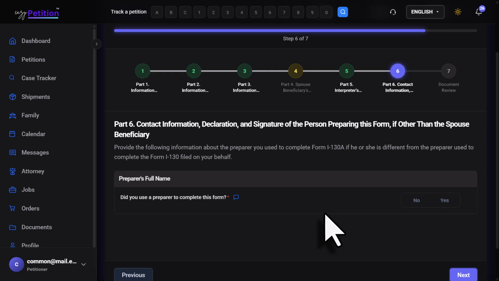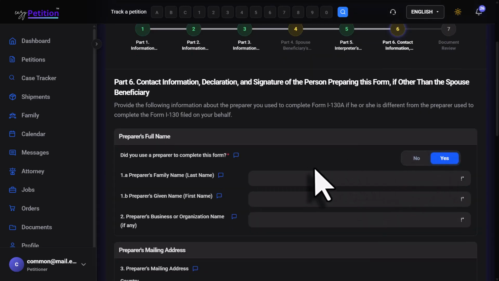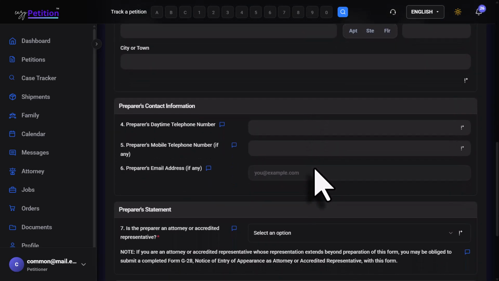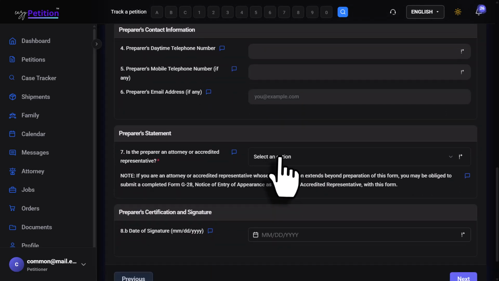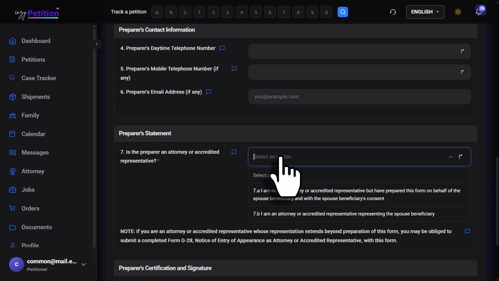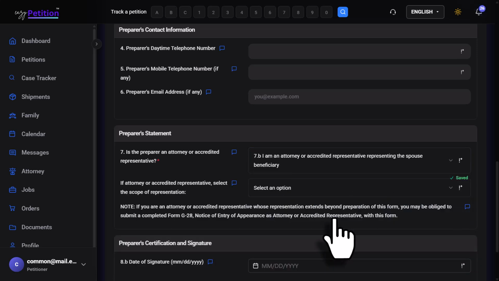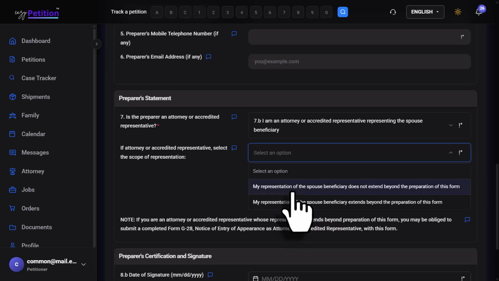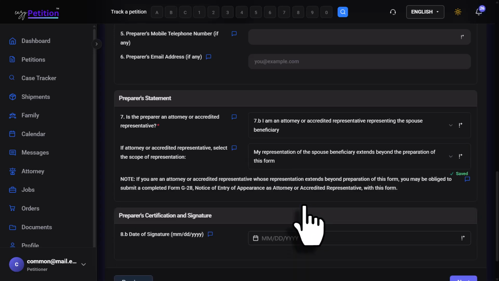This is part 6, contact information about the preparer. If you have used a preparer, click yes. Enter all of the fields such as the name, mailing address, contact information. Read the preparer statement. Select the option which is relevant. Is the preparer an attorney or accredited representative? If it is so, click yes, I am an attorney or representative. Then you need to answer another field, which is whether your representation of the spouse beneficiary extends beyond the preparation of this form or does not extend. I am choosing extends. Enter the date of signature here.